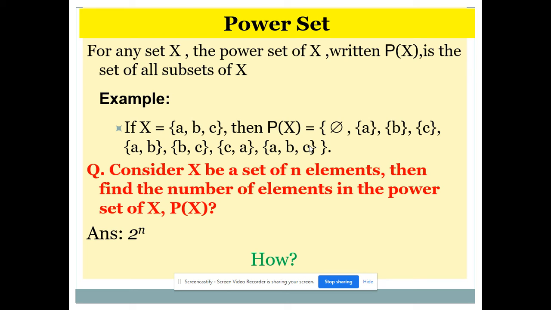Now, it is simple when there are fewer elements. But if the number of elements is more, suppose a set has n elements, then what is the number of elements in the power set? The answer is 2 raised to the power n. Everybody knows this, and it is a school-level problem. But how does it come out to be like this? How does this set have 2 raised to the power n elements?